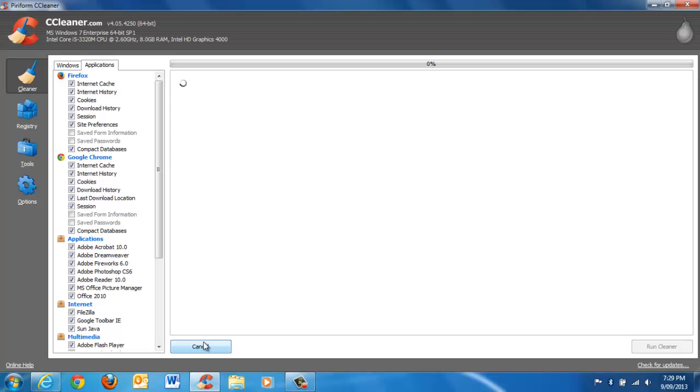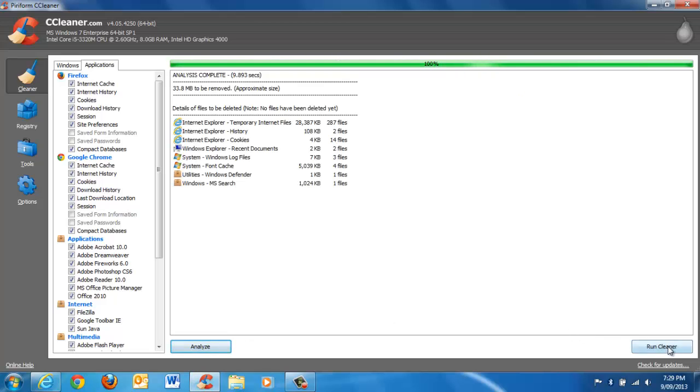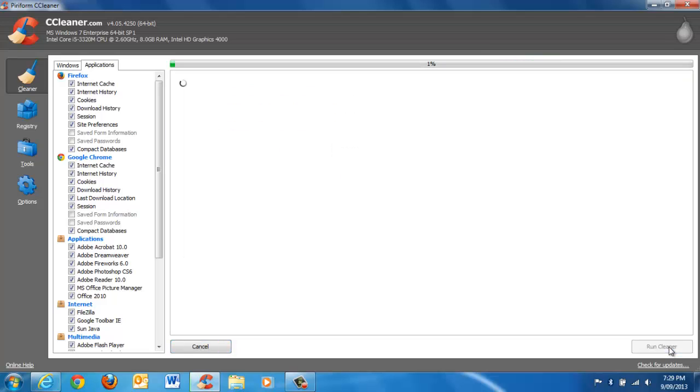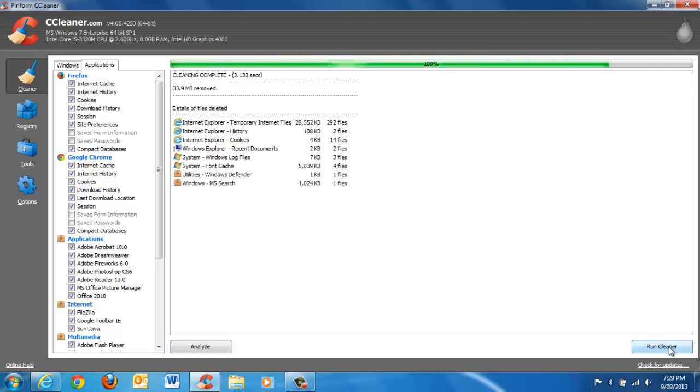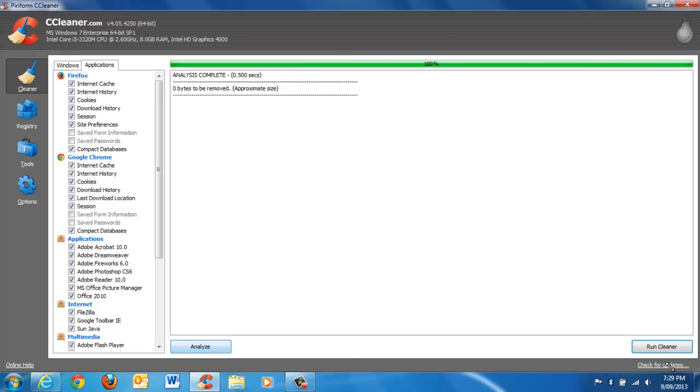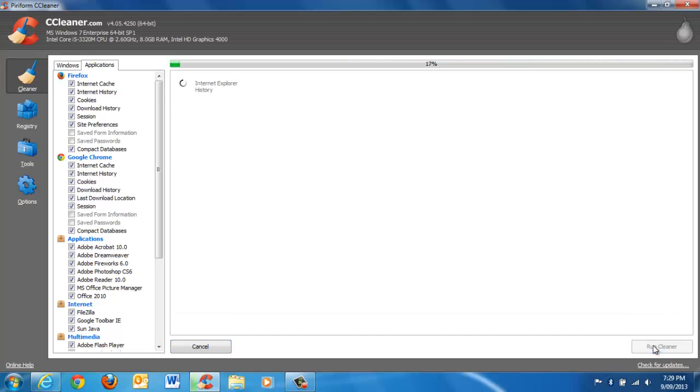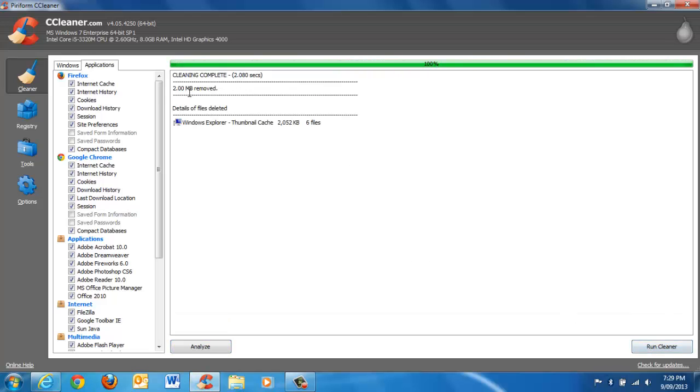Once you've done that, just click analyze, and it should take less than a minute to analyze. So once that's complete, just click run cleaner. It says I have 33.8 megabytes to clean, and it cleaned 33.9 megabytes. Once it's done, just click analyze again, and then click run cleaner, and it's removed another 2 megabytes.